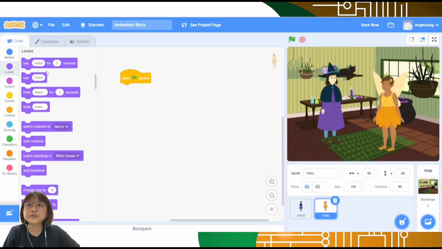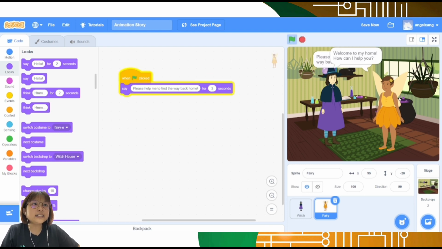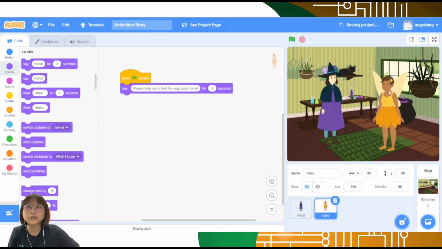So she says something like, "Please help me to find the way back home." Okay, so we can put it for 3 seconds also. So let's go. Okay, so you can see since they are saying something at the same time, they block each other's chat box.